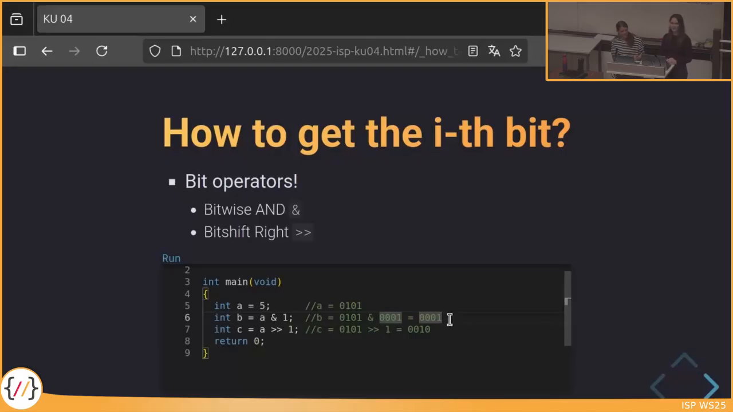And maybe we should now observe that with this AND operation, if we only have this one in the rightmost position, we get as output a 1 if this is a 1, and if this is a 0, we get a 0. So we kind of extract just the first bit of this a.